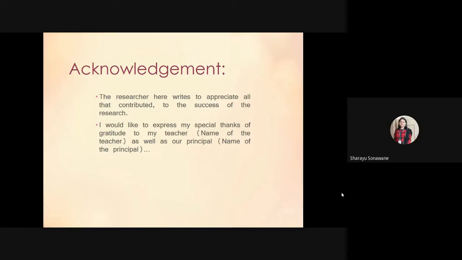I would like to express my special thanks of gratitude to my teachers. So here instead of teacher you can also write guide and write the name of the guide, as well as our principal, then write the name of the principal. In this way you can begin the writing of acknowledgement. There are many formats of acknowledgement available online. You can refer to the web pages to write the acknowledgement.